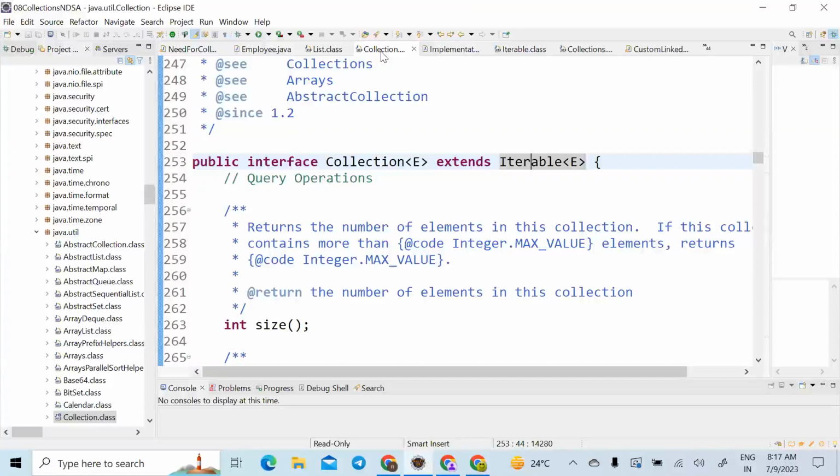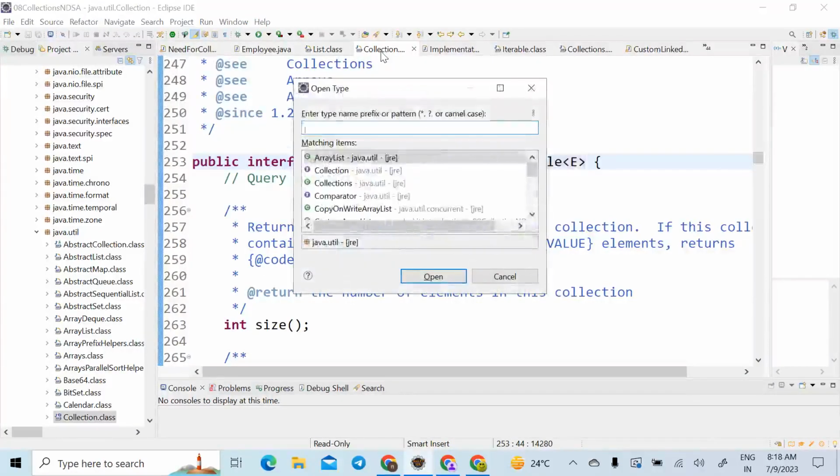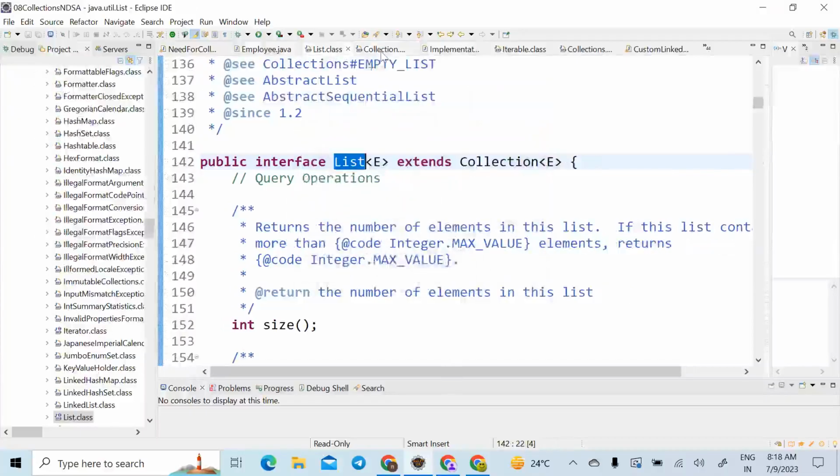Okay. So the parent in the collection framework is Iterable. So from Iterable, the collection framework is coming. And when I say framework, it is nothing but a group of classes, interfaces, and enum files together. Nothing more than that. See, List is also an interface.